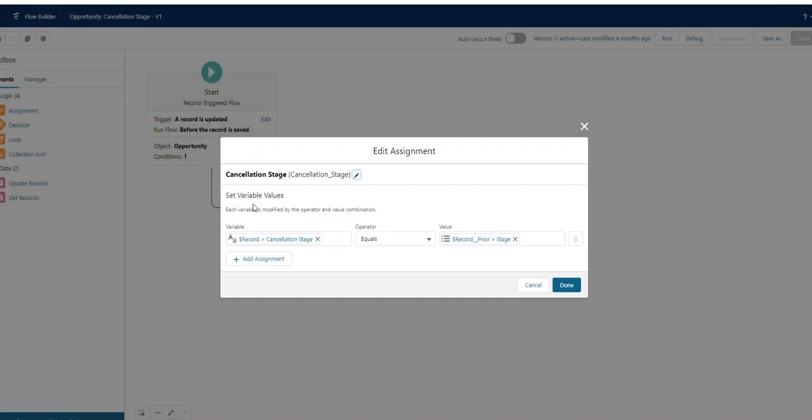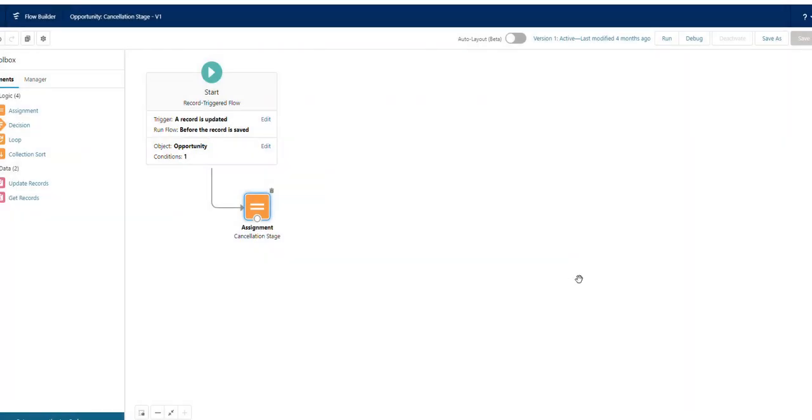In my assignment, I set the variable as the opportunity cancellation stage field, since this is the field we are wanting to update. And the value we are assigning to the variable is the record's prior stage value. The flow is ready to be activated. Let's watch this automation in action.